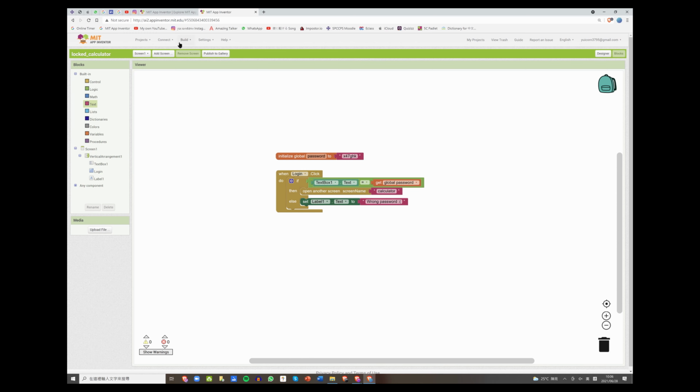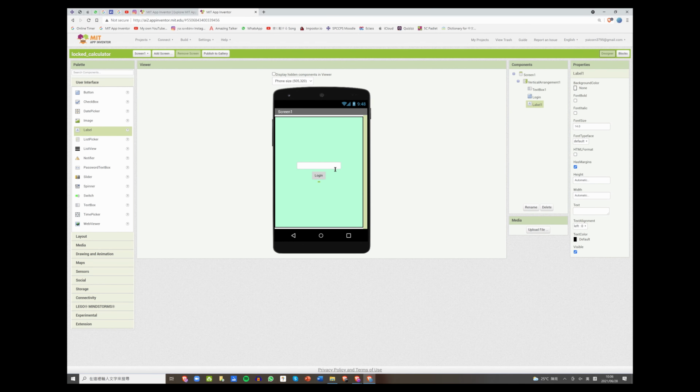So this is the login part. What I did is, first of all, you type your password, which in my case would be x47ghk, and then you press login. And if you did not type x47ghk, then this mostly invisible label will turn the text from nothing to wrong password. If you got it right, then it will change to this screen, which right now is empty, so let's get to that part.